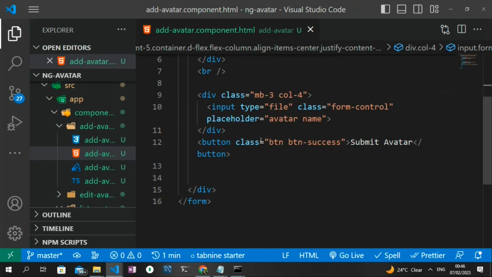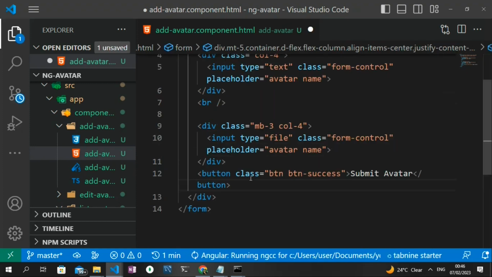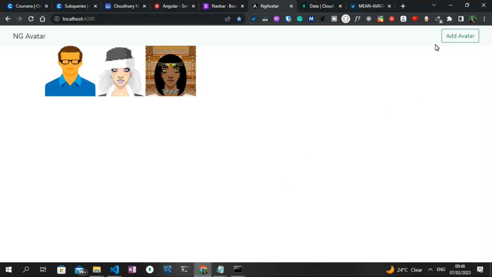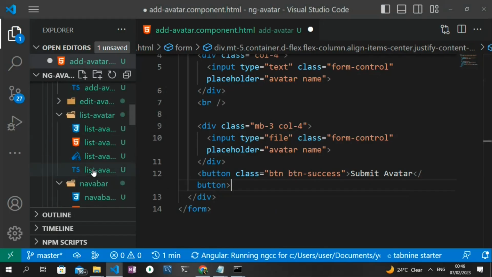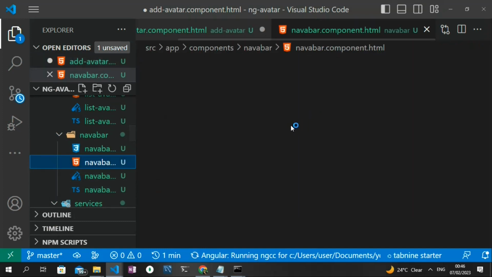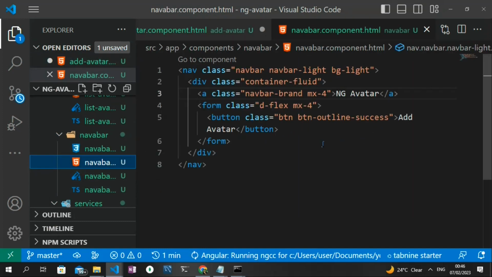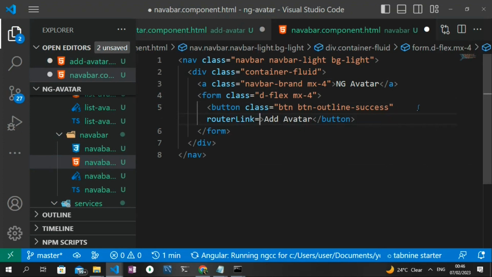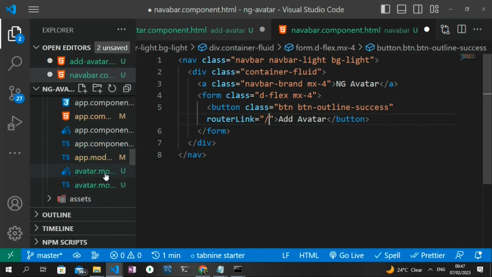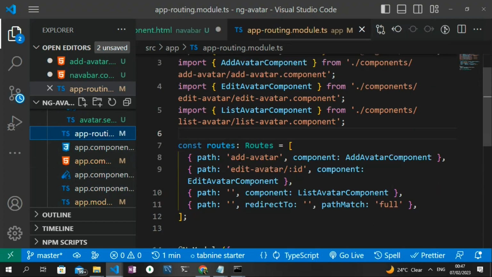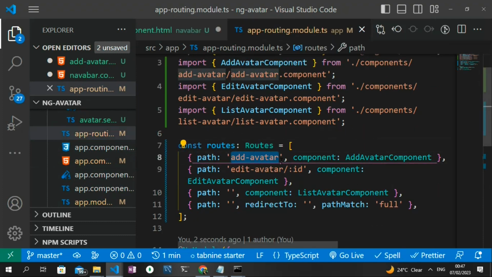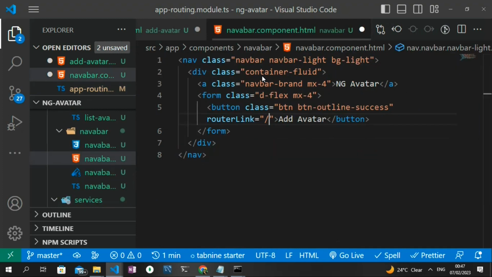So for us to see this field, what we need to do is to head back to our page, and we're going to click on the add avatar button. But for now, it's not navigating anywhere, so I need to head to the navbar components, and I'm going to give it a router link, the button that has the add avatar. I'm going to say routerLink. I'm going to set it to the name of the route to add the avatar. If I check the app routing file, I believe to add an avatar, we named it add-avatar. So I'm going to copy this and then close our app routing module and paste it in.